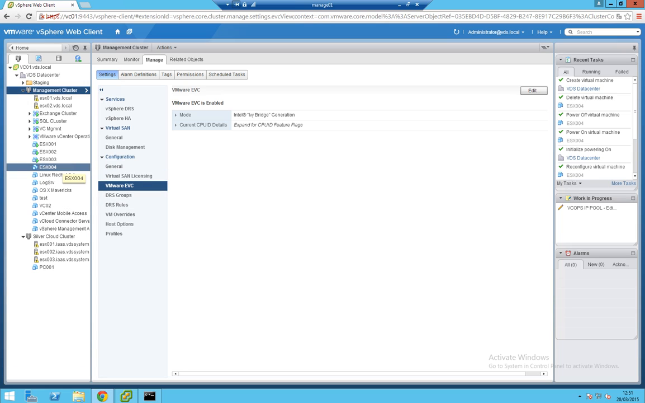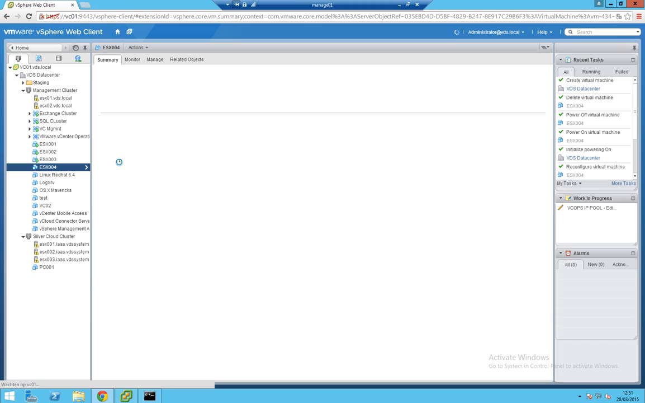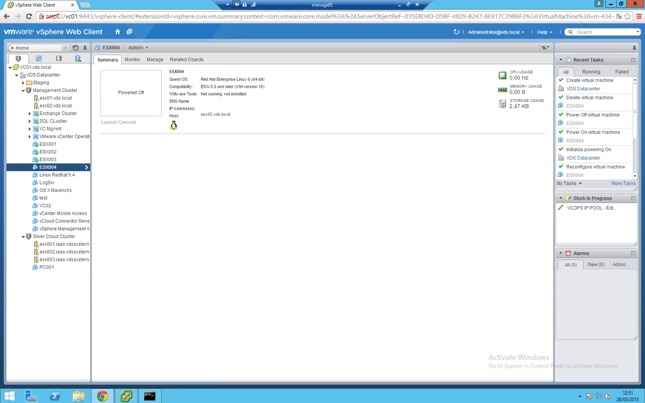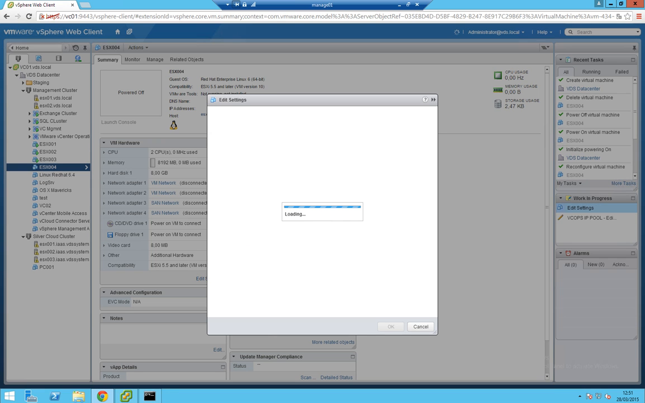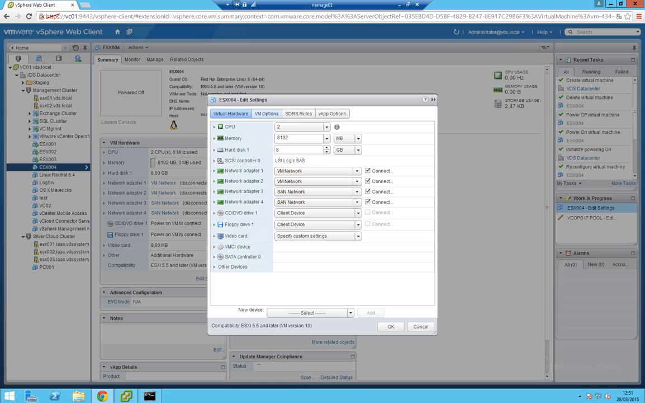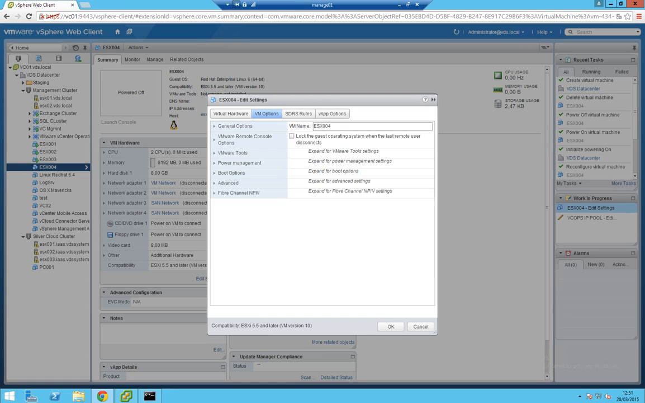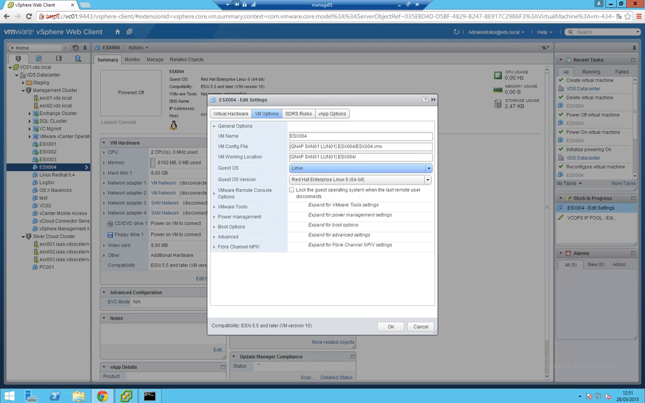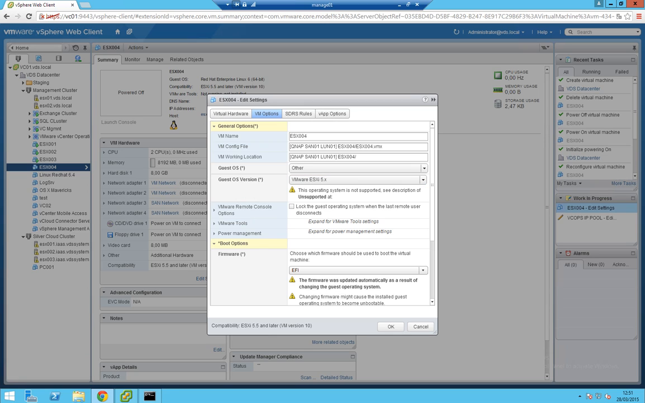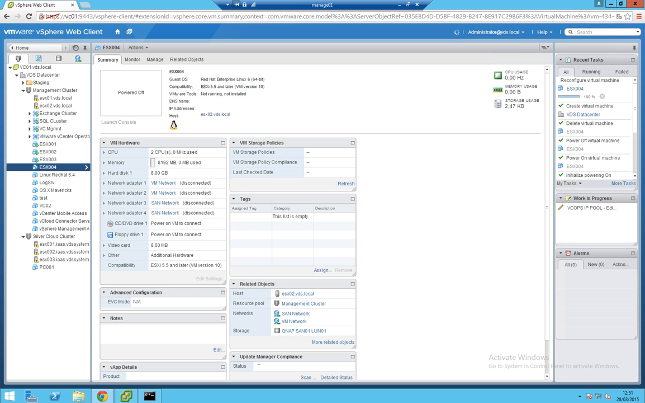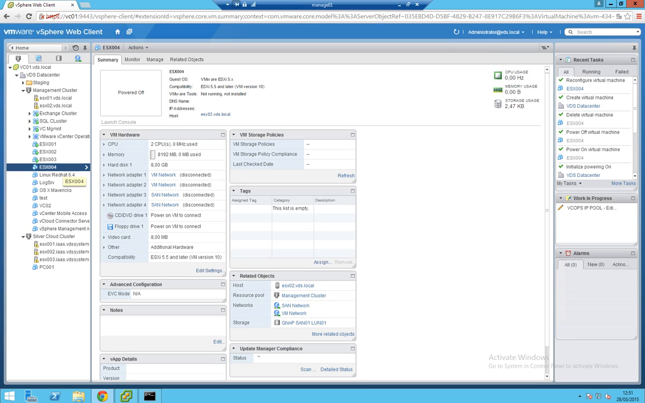Now, once it's created, you have to edit it again. Why? Because now it's on a Linux Red Hat 6 environment. But if you go to edit settings, and here in the VM options, you expand general options, you now have the option to choose Other, and here you find ESXi 5.x. Choose that one, you will get a warning, don't mind that. And now you can install ESXi 5.